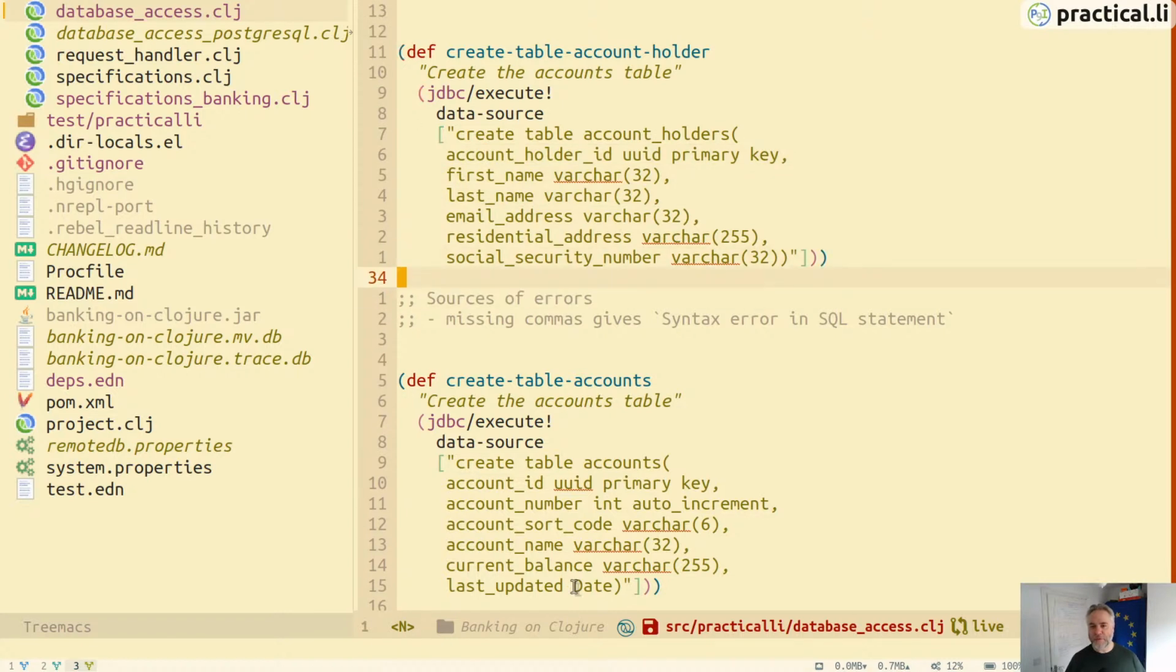So we've got the account holder and all the essential data. I haven't added all of it. There's a few extra bits we can add in there as well. We might want to do something better with the residential address, but for now it's just a varchar.